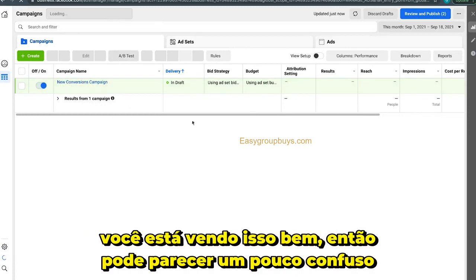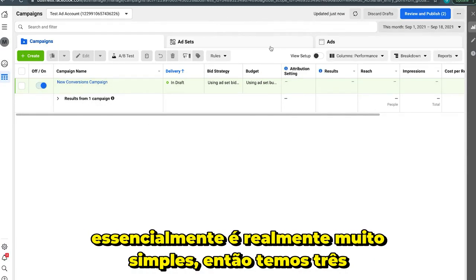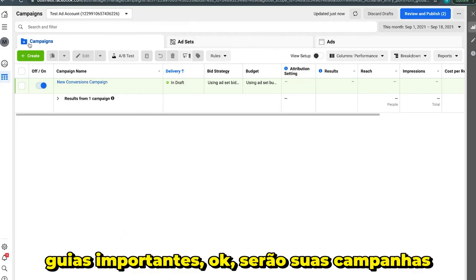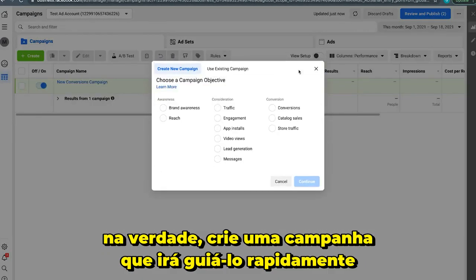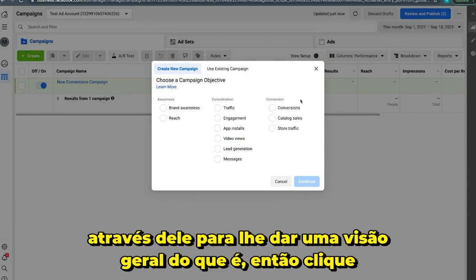And if this is the first time you're seeing this, well, then it can look a little bit confusing. Essentially, it's really, really simple. So we have 3 important tabs. It's going to be your campaigns, your ad sets, and your ads. Now campaigns, this is where you actually create a campaign. I'm just going to quickly walk you through it to give you an overview of what it is.